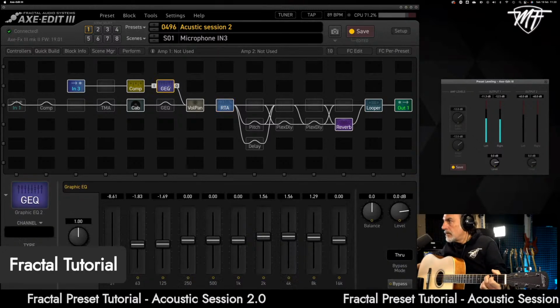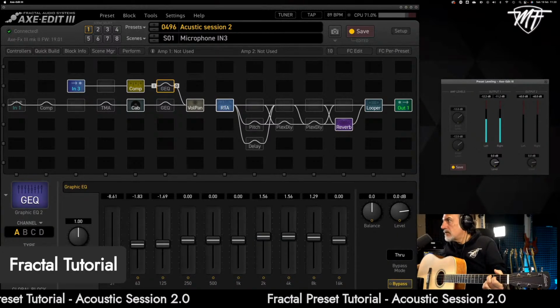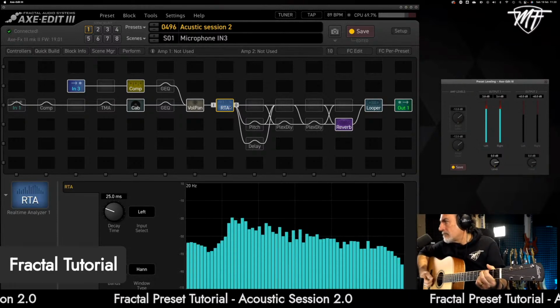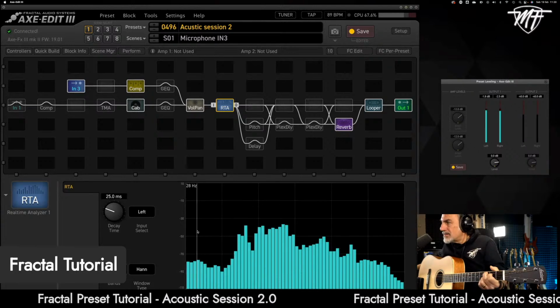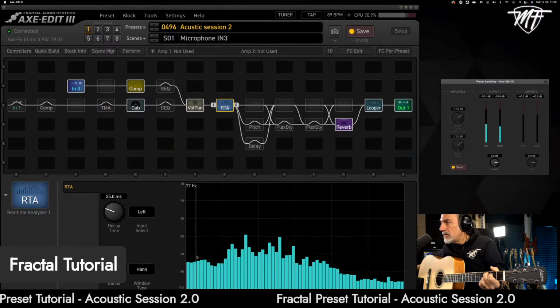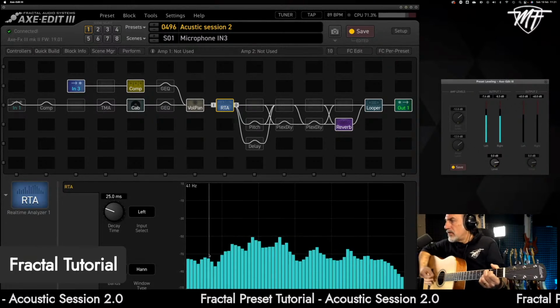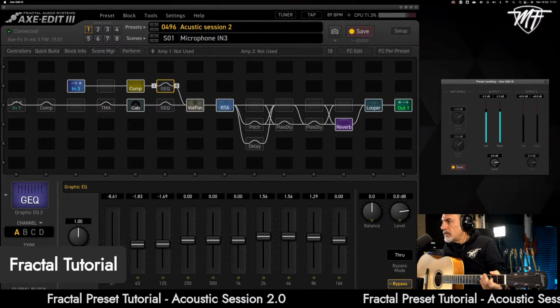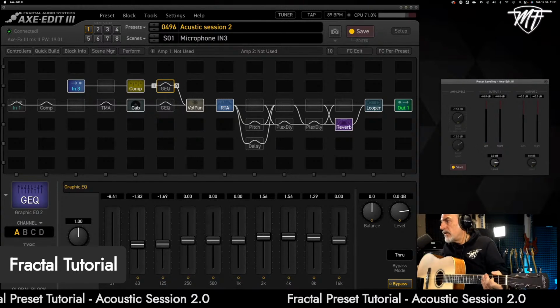Okay, this is without the equalizer. You can see here there is too much bass frequency, and I don't want to have this kind of bass frequency. This is the reason I keep the low frequencies very low.